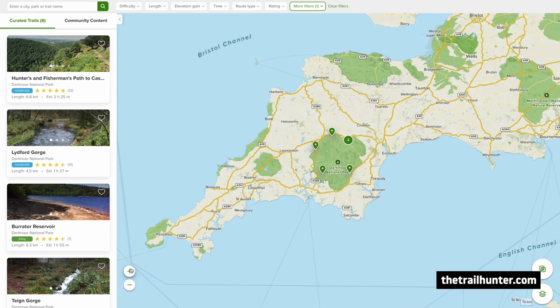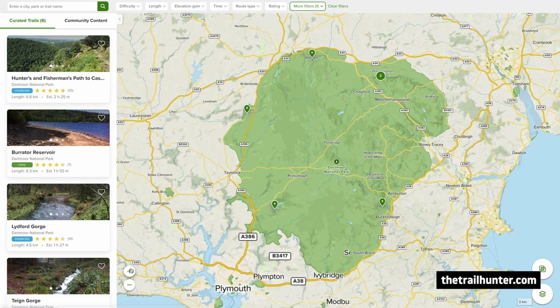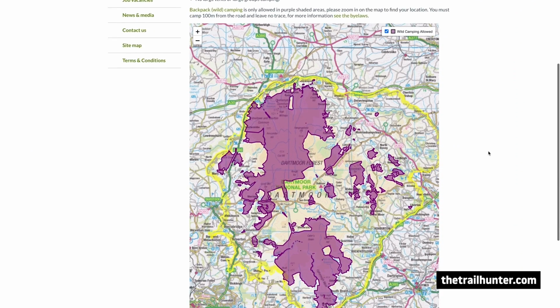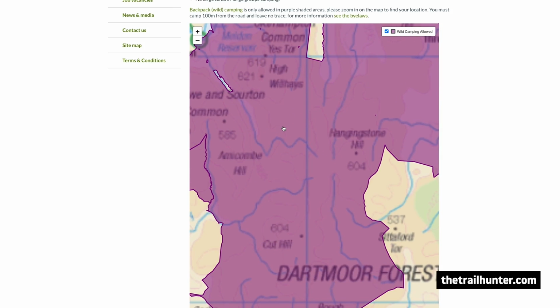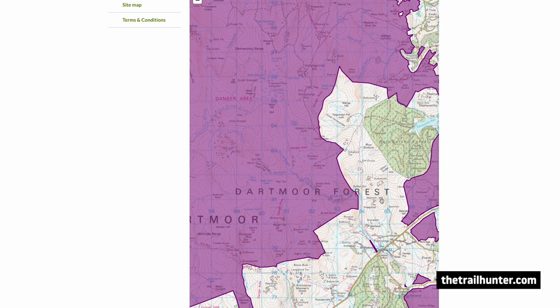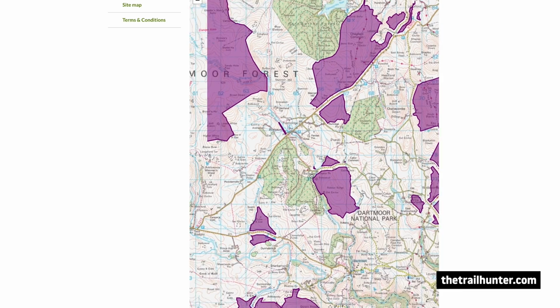Dartmoor National Park is a completely different story. There are many areas in Dartmoor where it is completely legal to camp. All you have to do is go onto their website. Again, I will leave a link in the description below to this exact page, and it brings up a map where all of the areas where it's legal to wild camp are coloured in purple. So any of those areas, it is completely okay to wild camp.